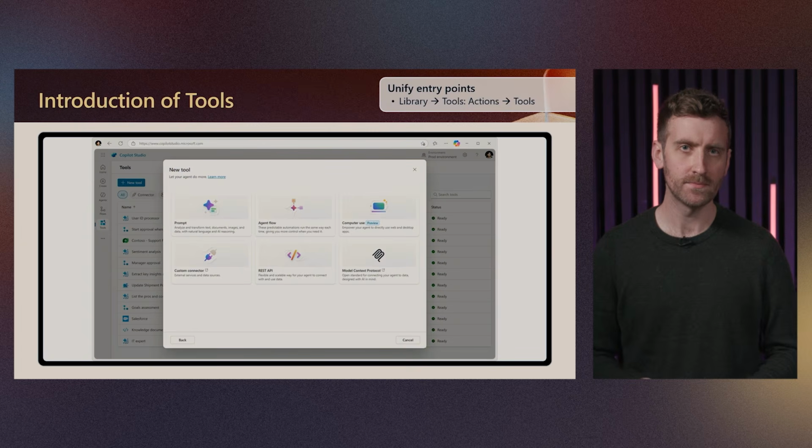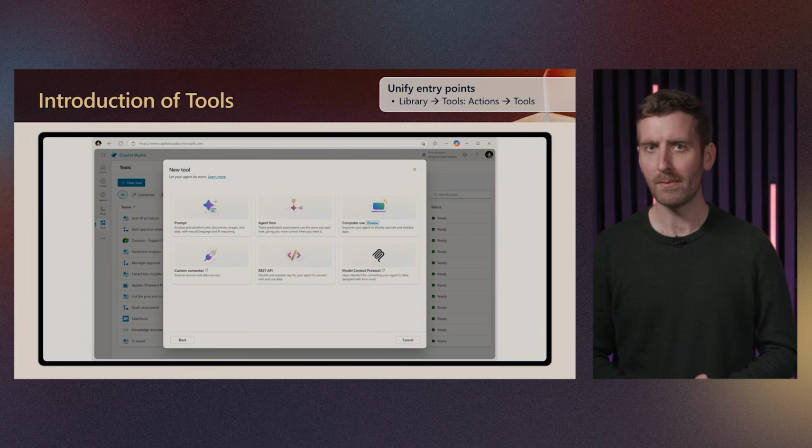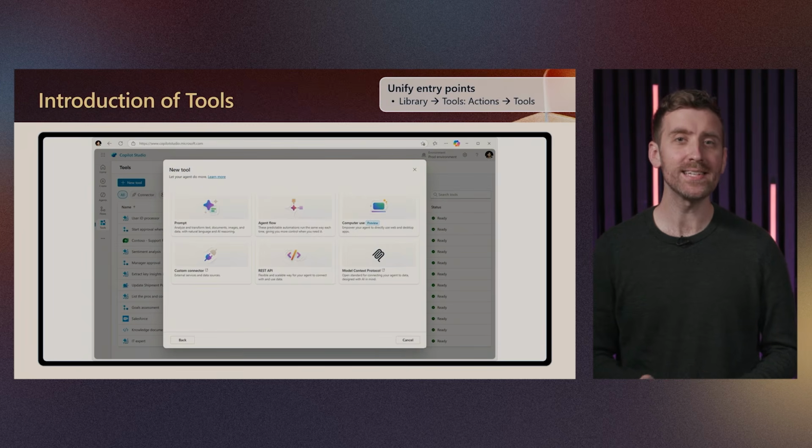as pre-built connectors. The computer use tool allows agents to browse the web and utilize reasoning capabilities to perform actions within a web browser. And lastly, Model Context Protocol allows users to connect with existing knowledge servers and data sources directly within Microsoft Copilot Studio.